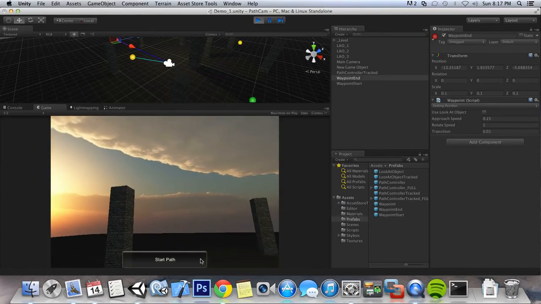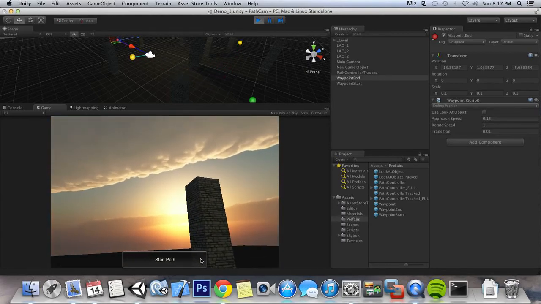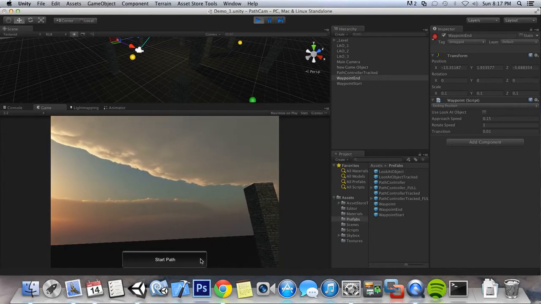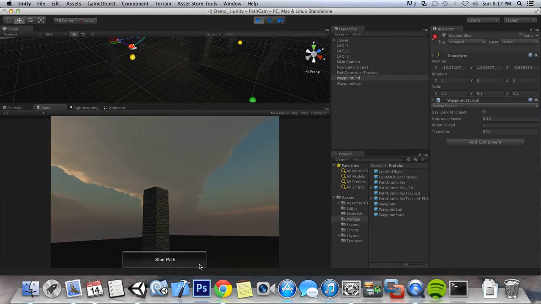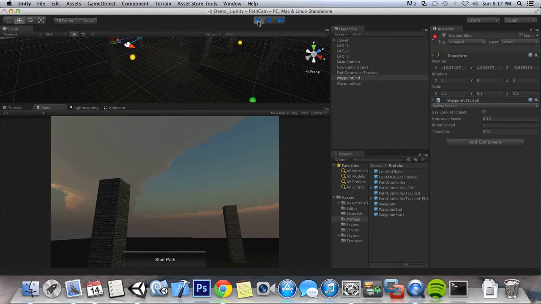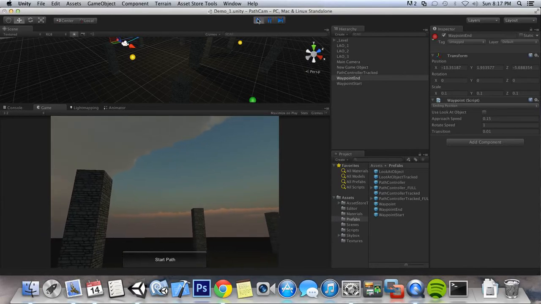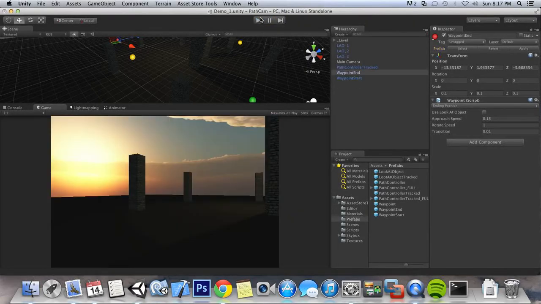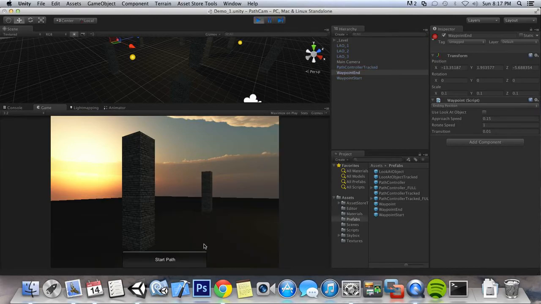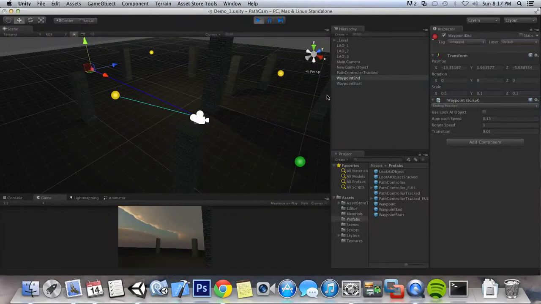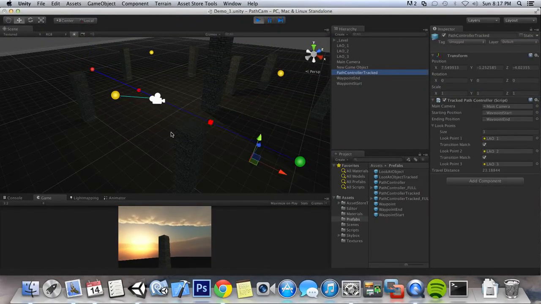And you can see it switches from point to point as it moves on that track. I'm going to play it again so you can see it in the scene view itself. So we can see our path controller, and as soon as it hits that block, it switches straight over to this other object.